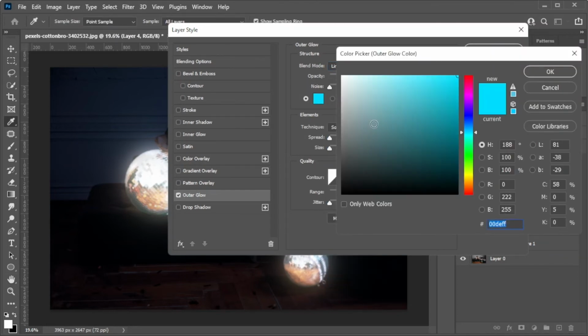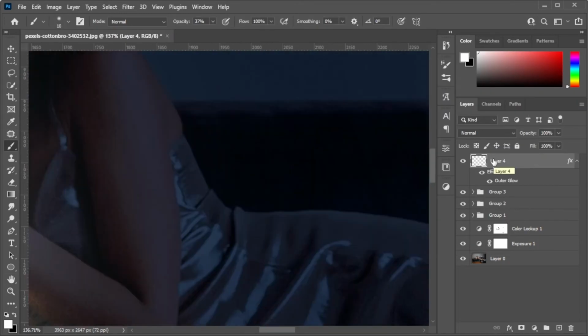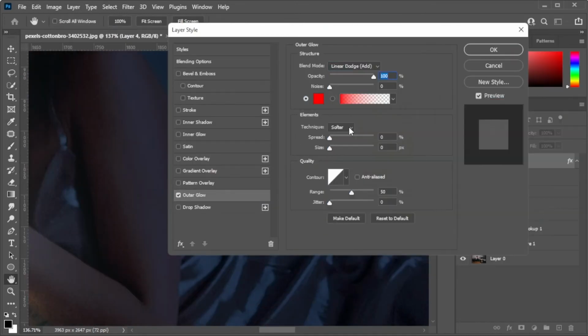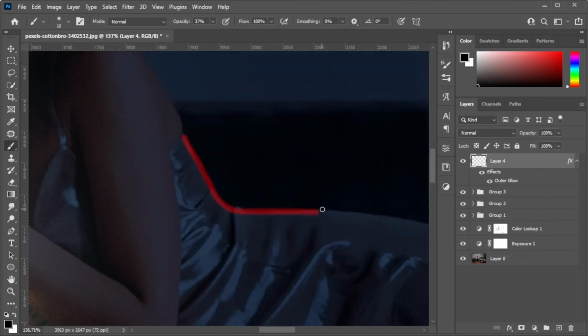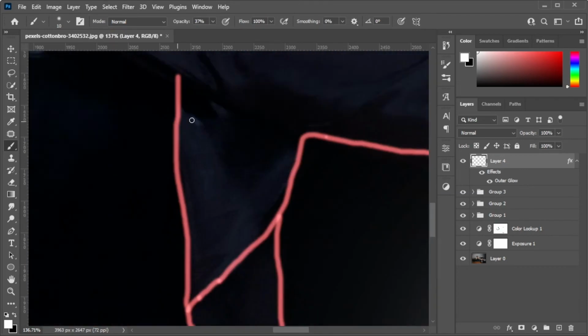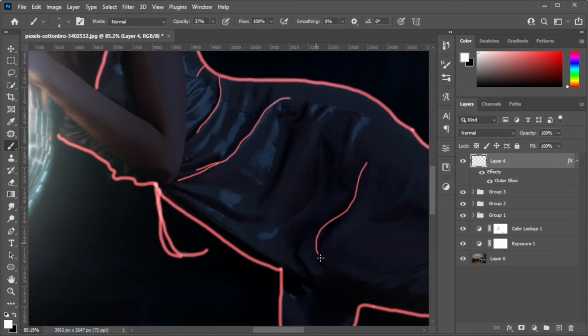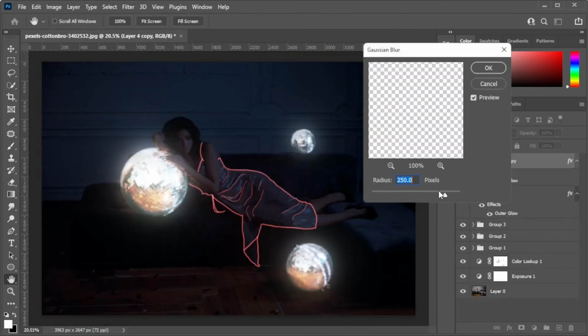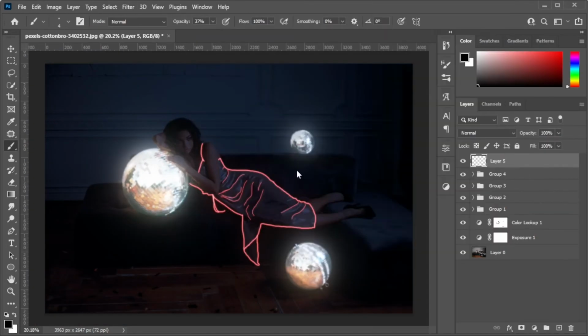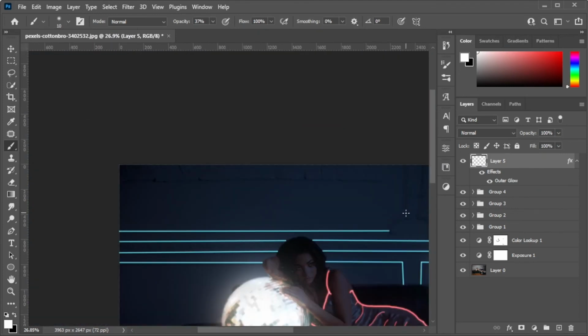Now, select the brush tool and set the foreground color to white, set the hardness to 0, and set the brush size to your preference before brushing over the area where you would like to put on the neon lines. To make straight lines using the brush tool, simply hold down the Shift key while clicking on both points of the line.